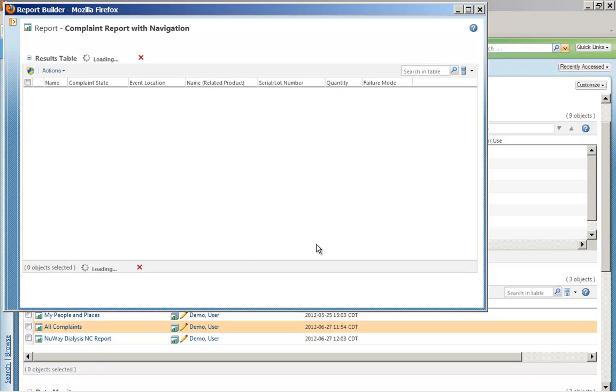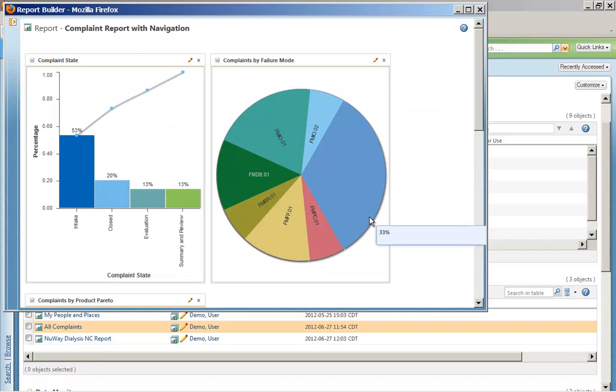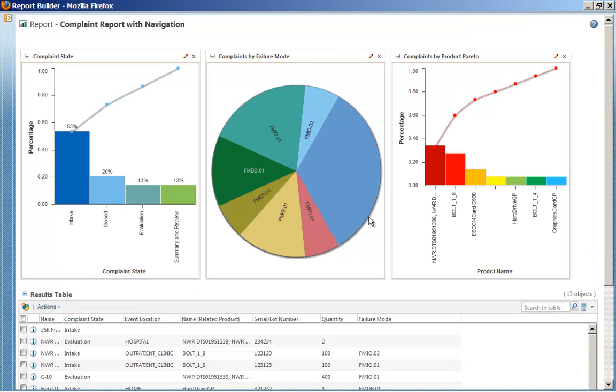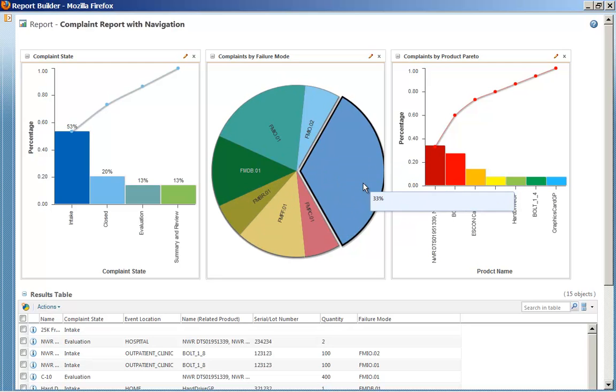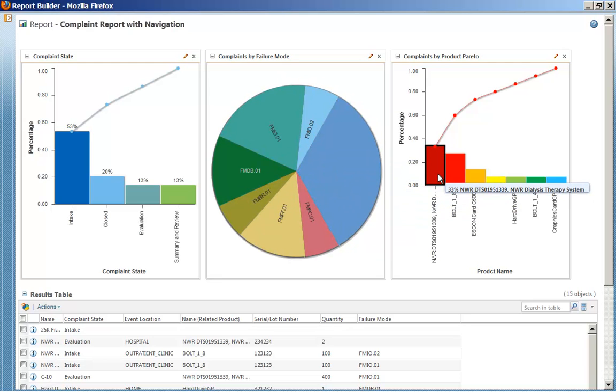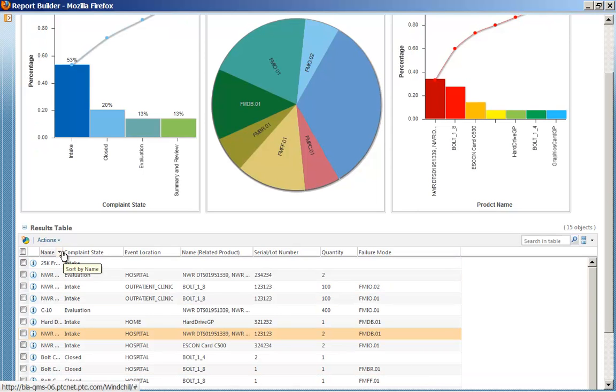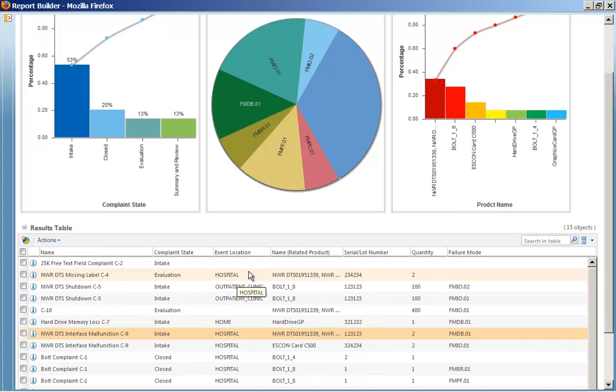So what I'm doing right now is just bringing up one of these saved ad hoc reports. I'll go ahead and maximize it, and you can see across the top is the various charting. One of them is a Pareto looking at the different workflow states. The other has the complaints pertinent to the failure modes. And then the last one here shows by product name another Pareto of where we're seeing the biggest issues. Towards the bottom you can see the name of the complaint, the state, any information that's captured.